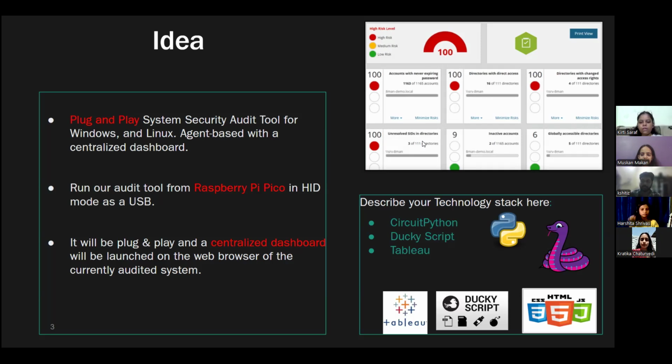And our technology stack is CircuitPython for writing the scripts, Tableau for making the dashboard, and Python, HTML, CSS, and JavaScript for website making.